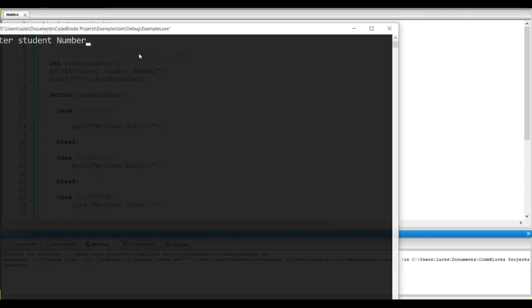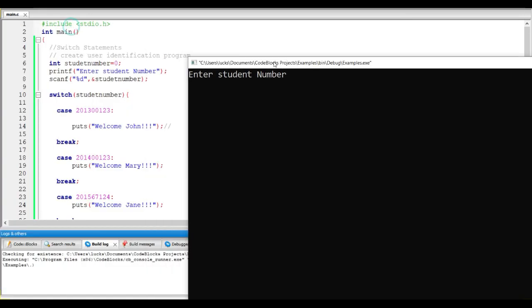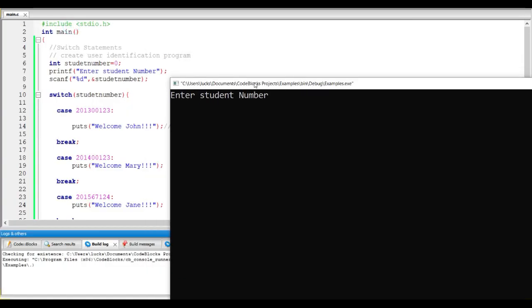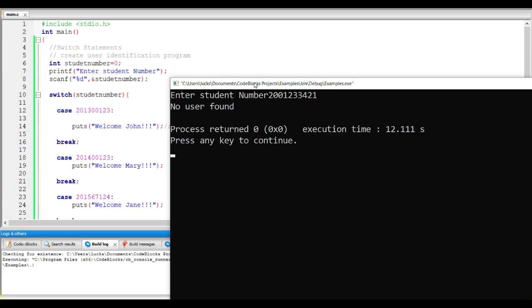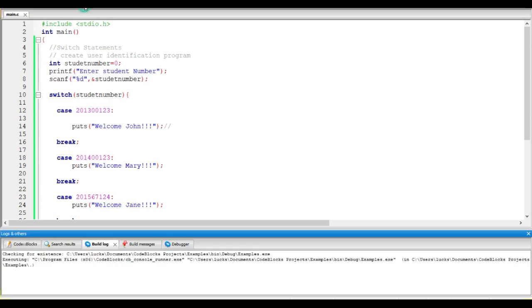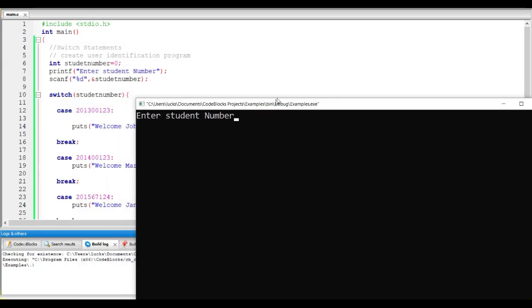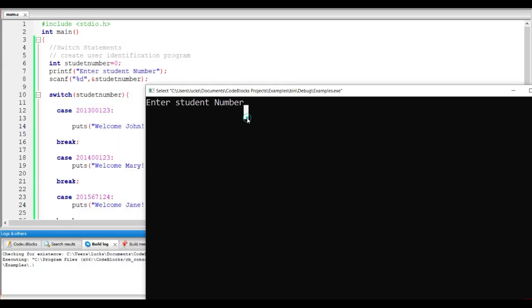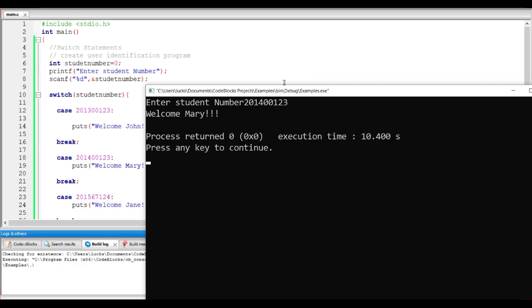Okay, so let's try and run this program. Hopefully no error. Okay, so it says enter student number. First of all, let's try to enter something that doesn't exist. Okay, 2001, 23, 32, it says no user found. And let's try to enter a student number that exists. Let's say this one here, which is 2014 00123. It says welcome Mary.